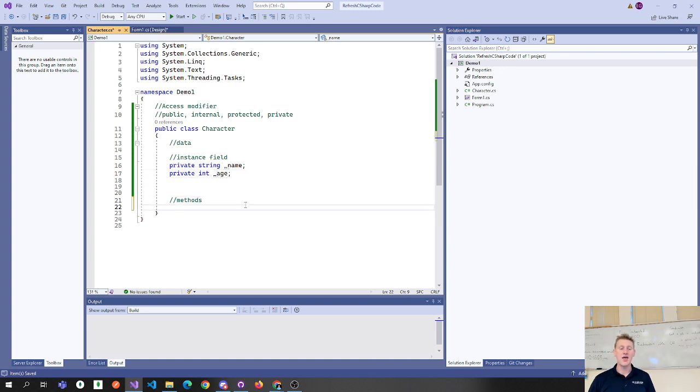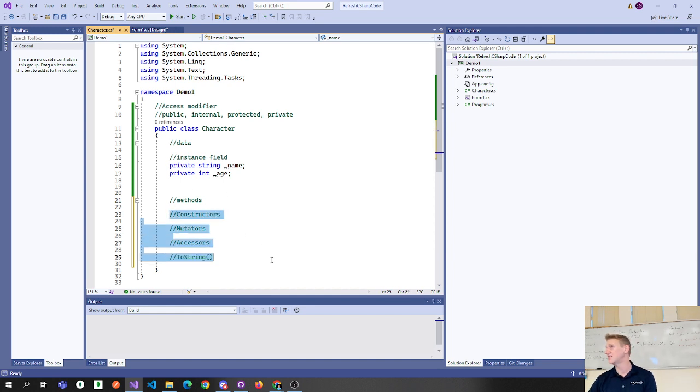And then now that we have these fields for storing data, we need a way to do two things. We need a way to put data in, and we need a way to pull data out. And so when it comes to methods, there's a couple of things. I want to cover constructors. I want to cover mutators. I want to cover accessors. I want to cover ToString. Okay, and so these are all methods that are going to work with the data, right? And hopefully you guys are starting to remember some of this.